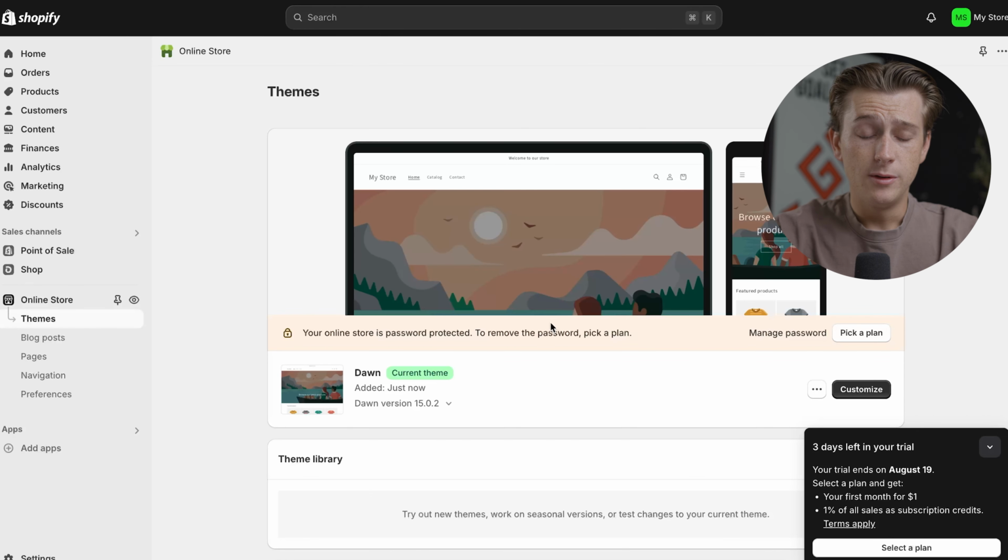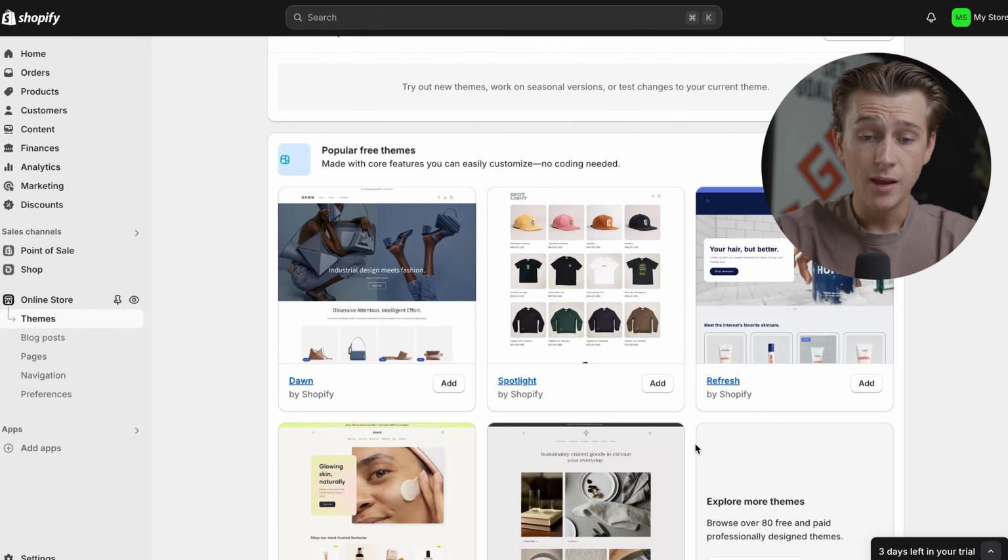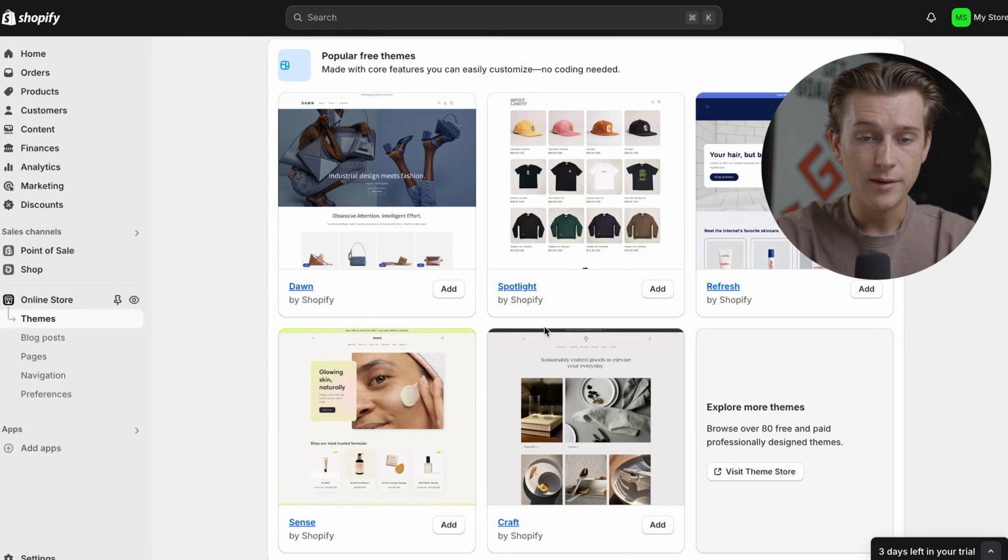The first thing we're going to want to do is head down to the left here and click on the online store option. Once we click on the online store option, we'll be taken to the themes page. On the themes page, we can choose from a variety of different existing themes that we can display on our Shopify store.